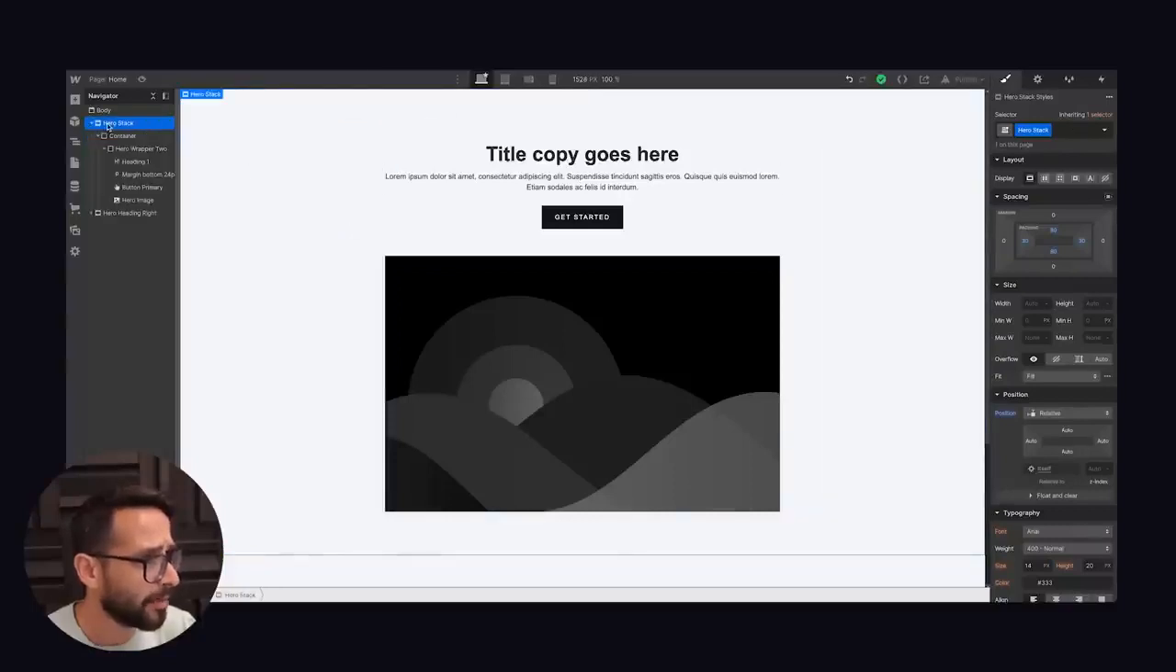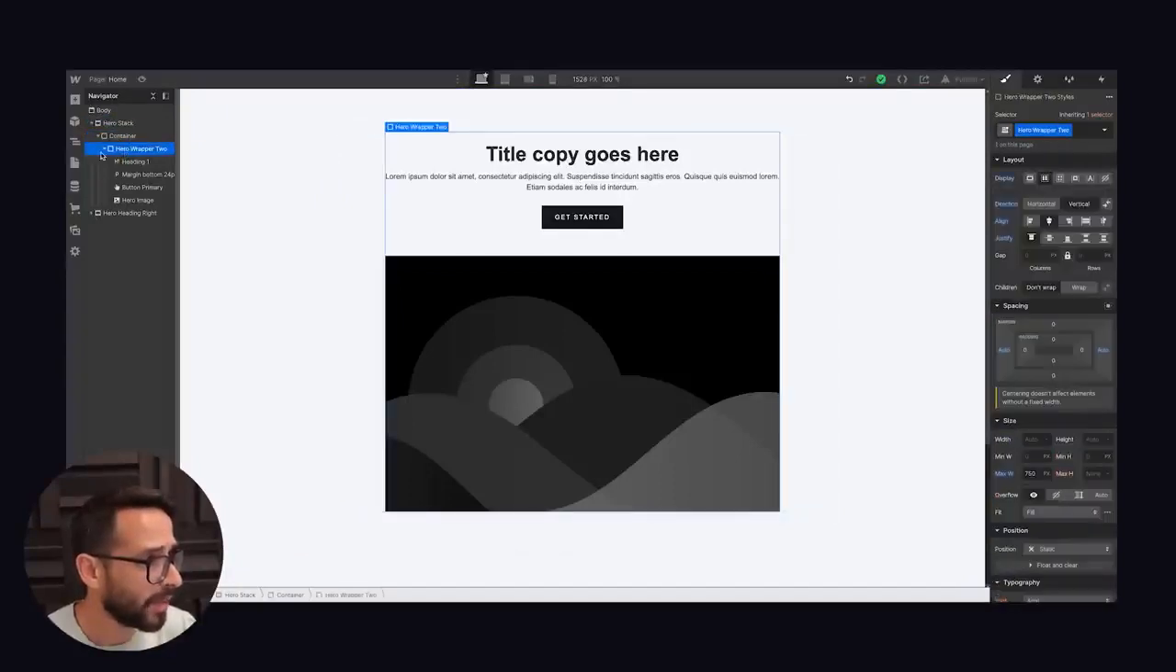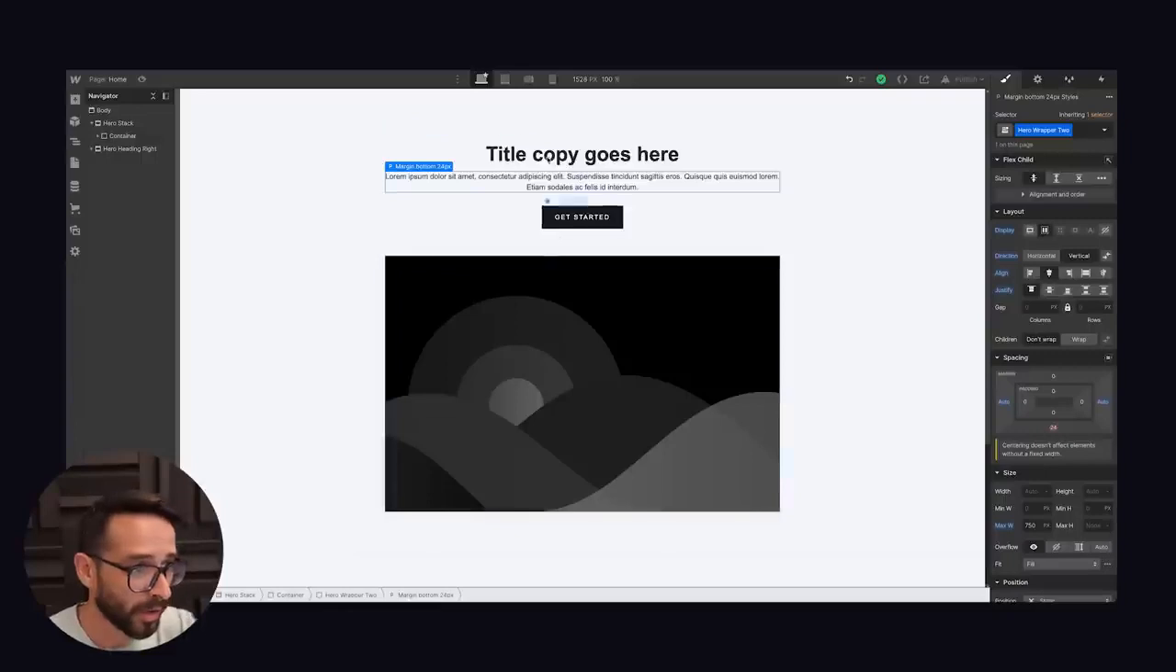We have basically a section. Inside of it, we have a container. And inside of it, we have this content hero wrapper, which is basically also a flex box. You can see here it's organized as a flex, vertical. So it's basically the same thing, right? They're organized in the same way, but it's basically different names for the same interface, right? So here they are organized this way.